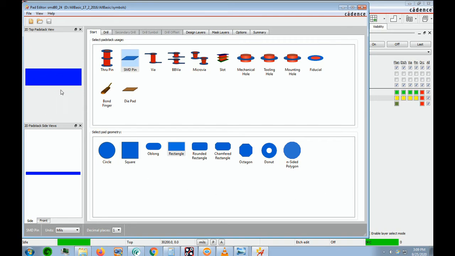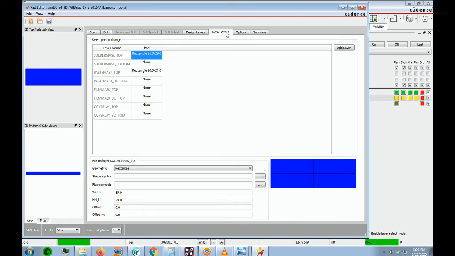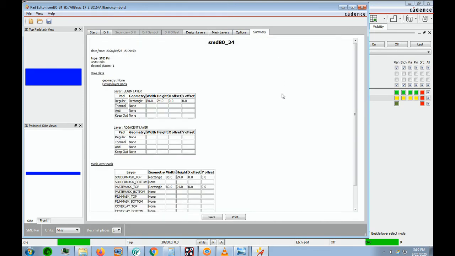Notice there's no hole that goes through the board, and it's just what they call an SMD pad. There's no drill symbol, but in the design layers you'll only have the begin layer because it's only on the top, and it will have a mask layer because that's very important. And again, you have a summary that you can take a look at, and we see that it's just a rectangle pad and it's only on the top.